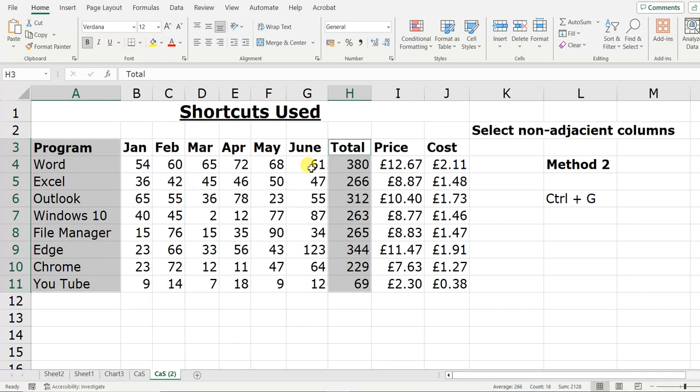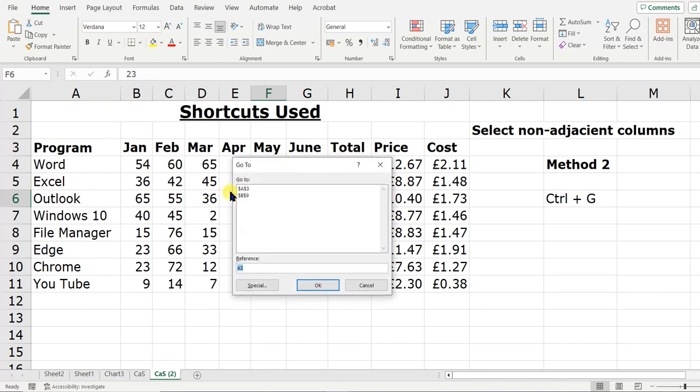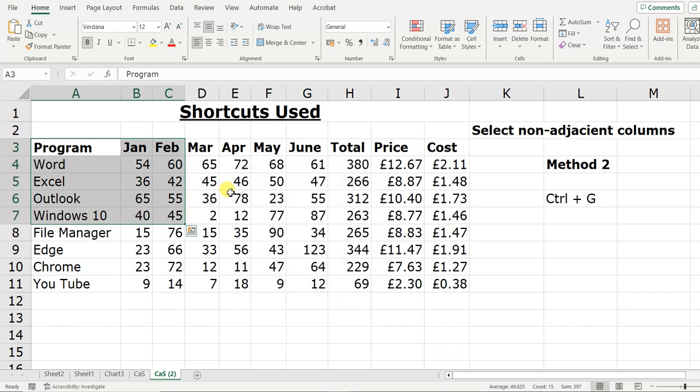Let me just give you another example. Let's say I wanted to select just that section there. They're next to each other, so here I don't have to add a comma. So let's just say that's A3 to C7. So I go Control G, A3 colon C7 and press enter. And that selects that lot there.